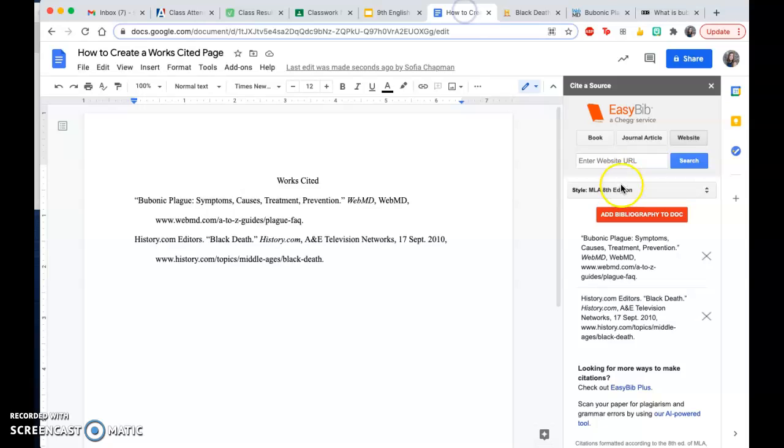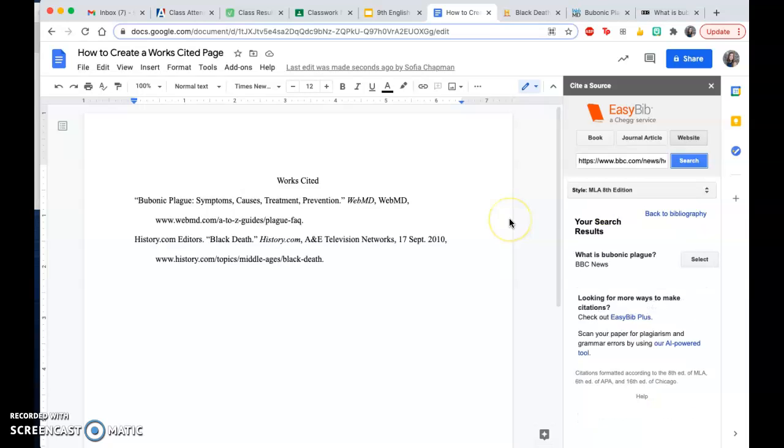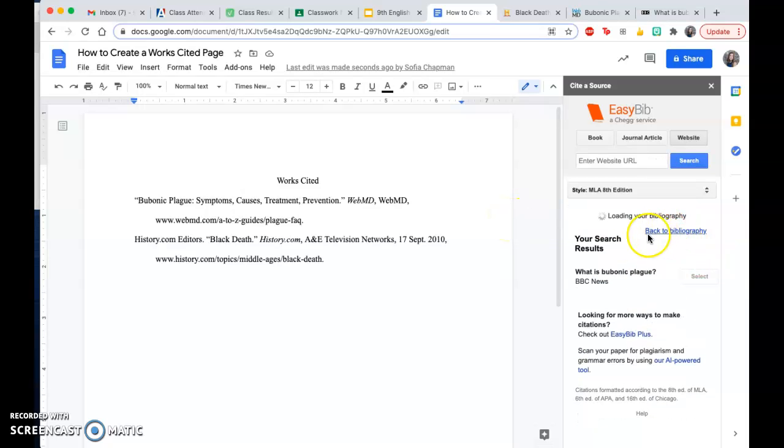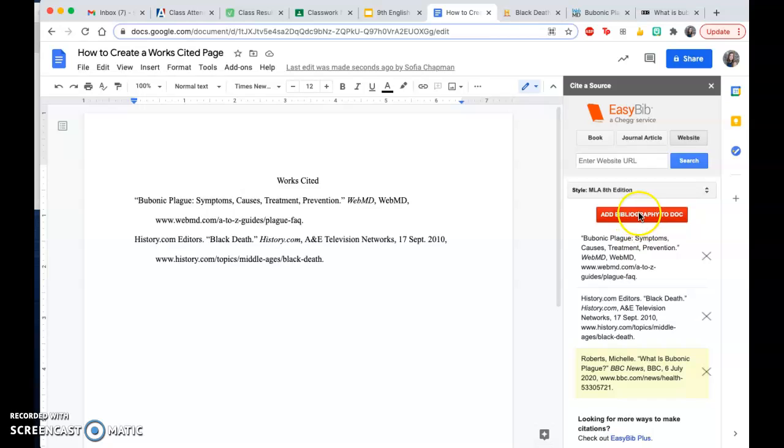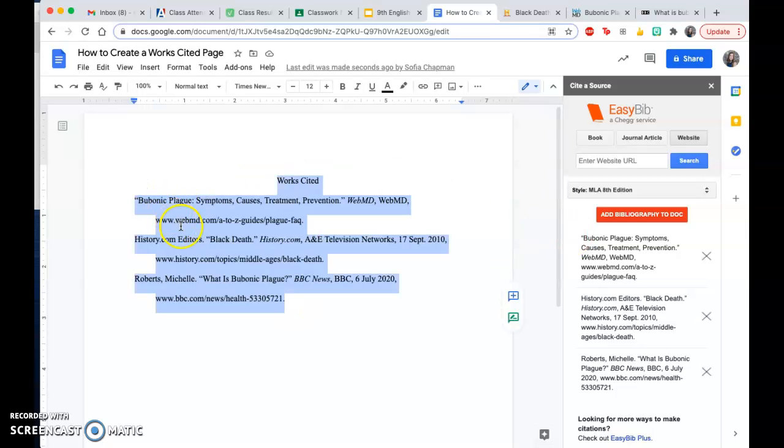Take my last website link, copy, paste. Select, and add to doc. Okay, when you use Easybib, the Easybib add-on, it nicely formats it for you in the correct formatting. It also puts your citations in the correct order. So on a works cited page, the sources should always be listed in alphabetical order. So you can see that it has done that for me.